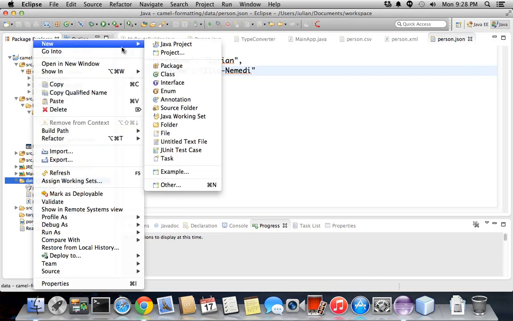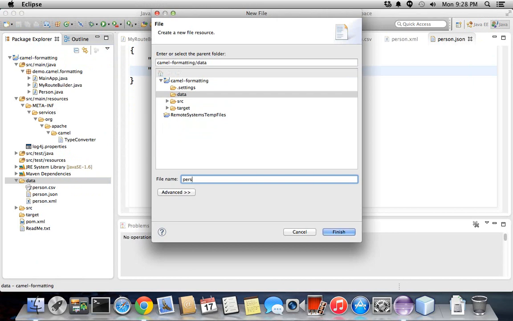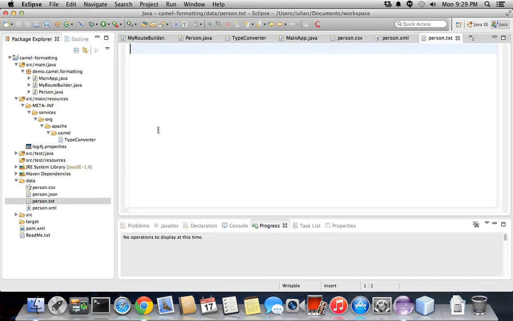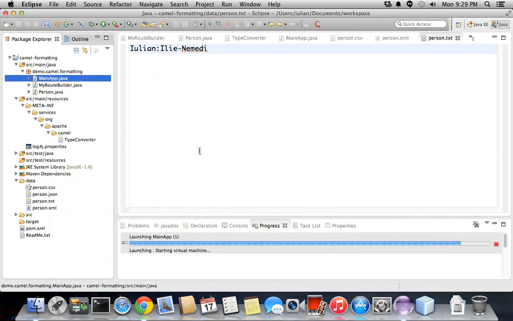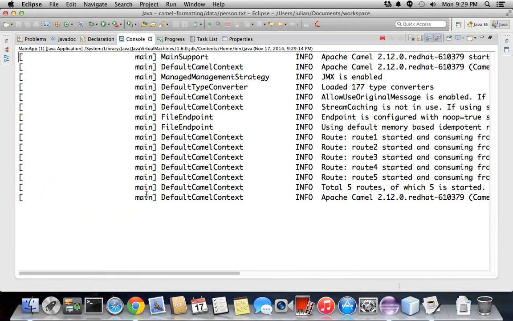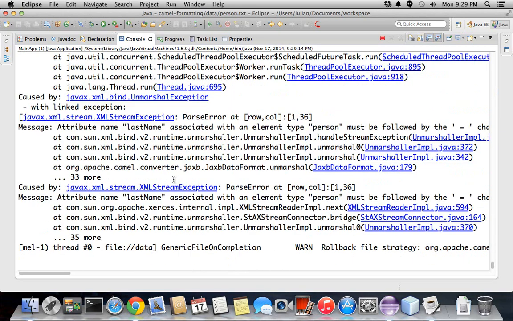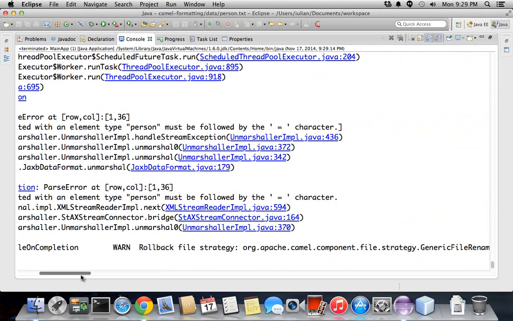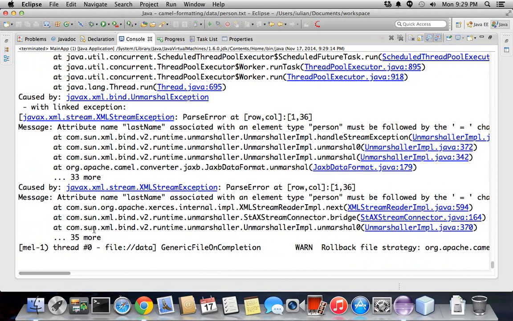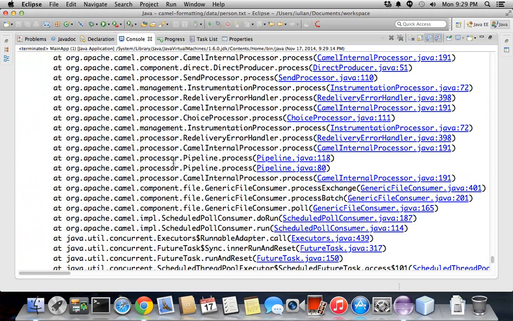And now I create a new one. Let's call it person.txt. And in here I just create an object like this with my own format. Now I run my route, my integration context, as a Java application. This will start Camel, and it found the converters, but it also has some errors. Let's try and see what the problem was. The problem was when deserializing the object as an XML.